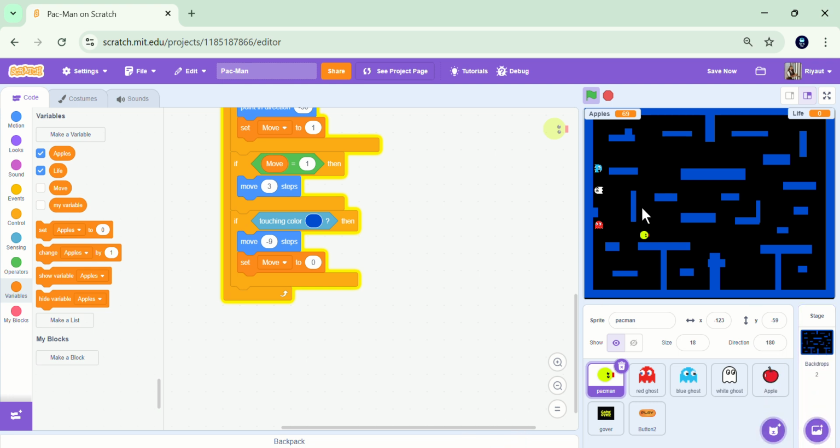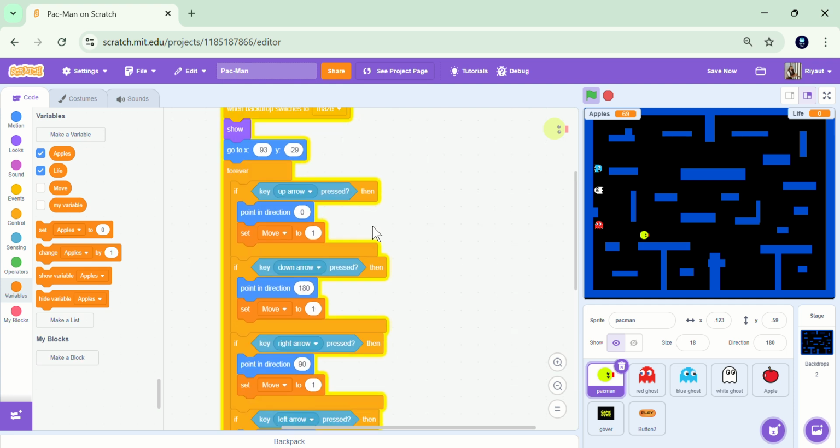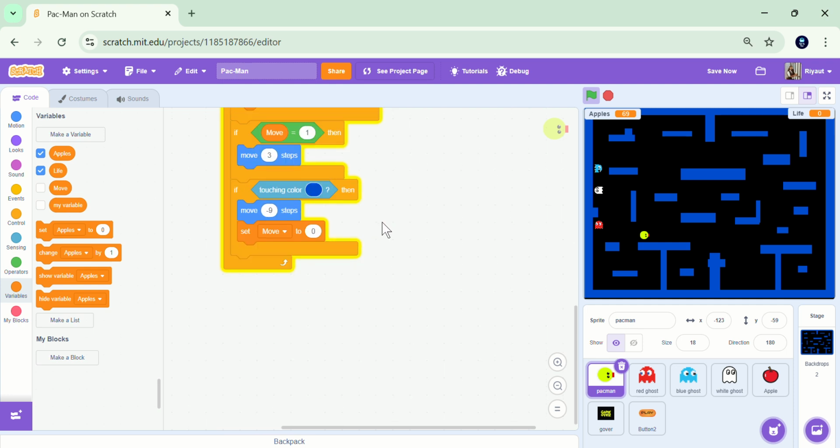Then, when it is hitting the blue color, it is stopping. That's why I made use of a variable move here. Otherwise, I can just simply put this change X or move block to make it move, by controlling these arrow keys. Okay. All right. So this much we done.